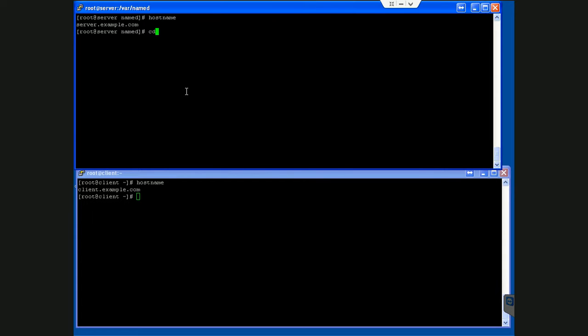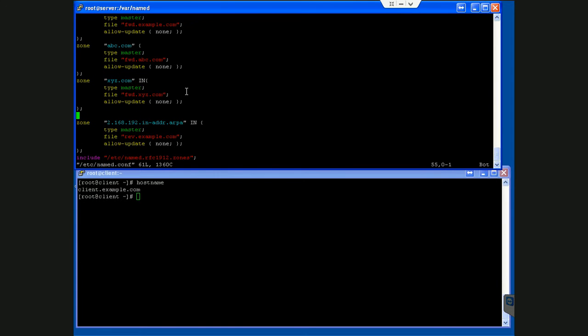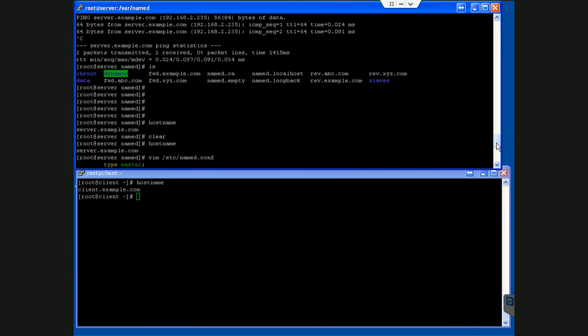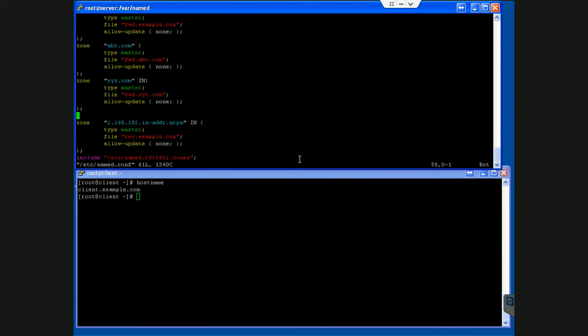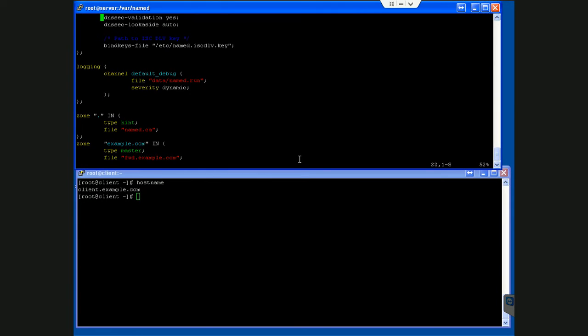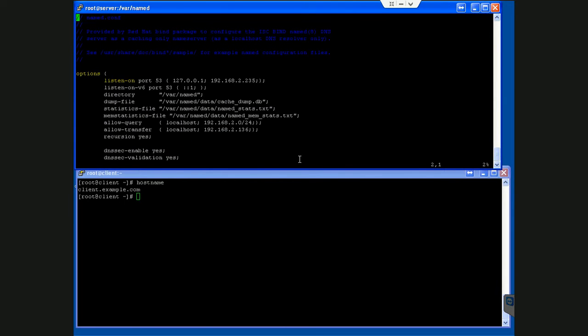Now let's go to the configuration file. Let's check this file. It's the named.conf file. Here is the configuration. My primary DNS, that is server.example.com, is 192.168.2.235 and allowed for this network range.